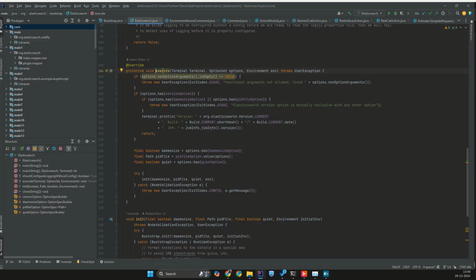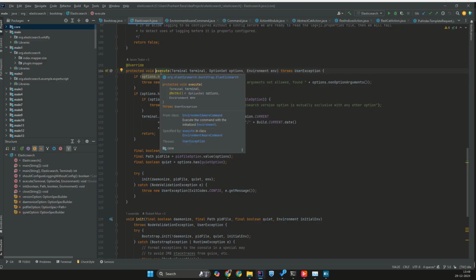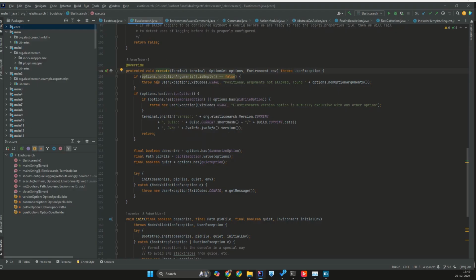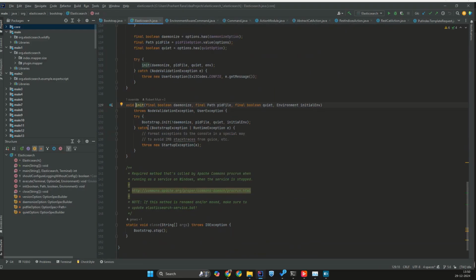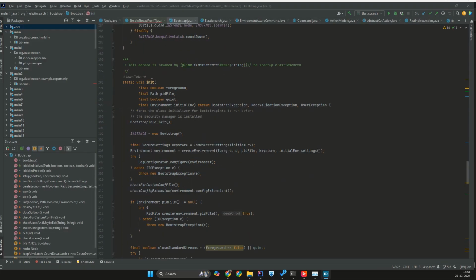In the same Elasticsearch, we will see this execute method. In this execute method, there are a few things happening here. We are checking the versions and all the options here, and then we will go into init. In this init method, we are calling Bootstrap.init. In this Bootstrap init, there is one method that we have to check.